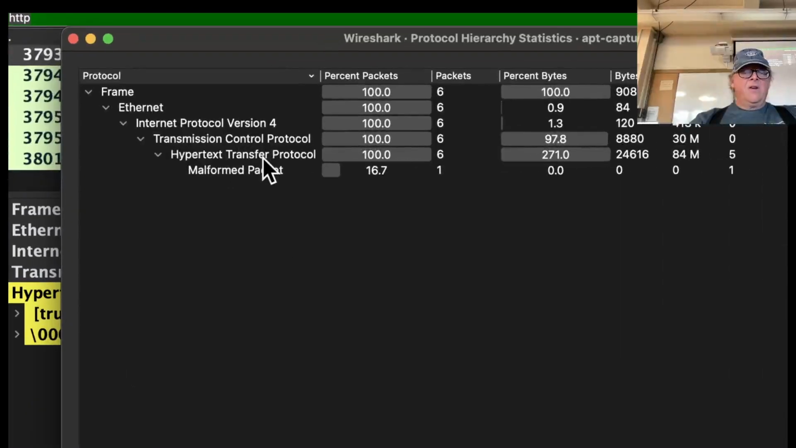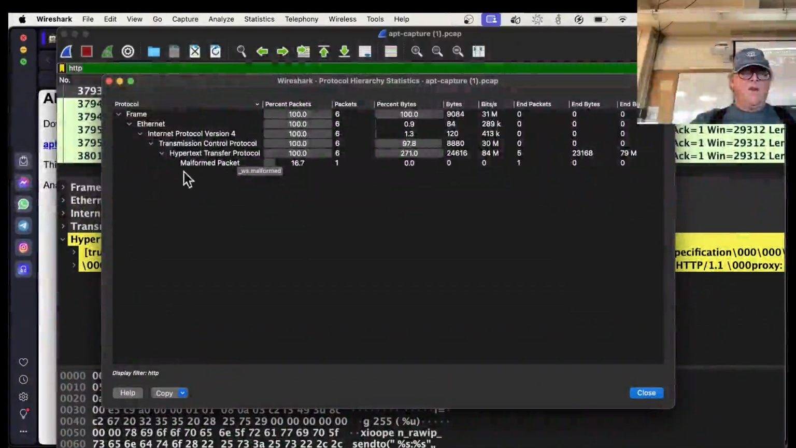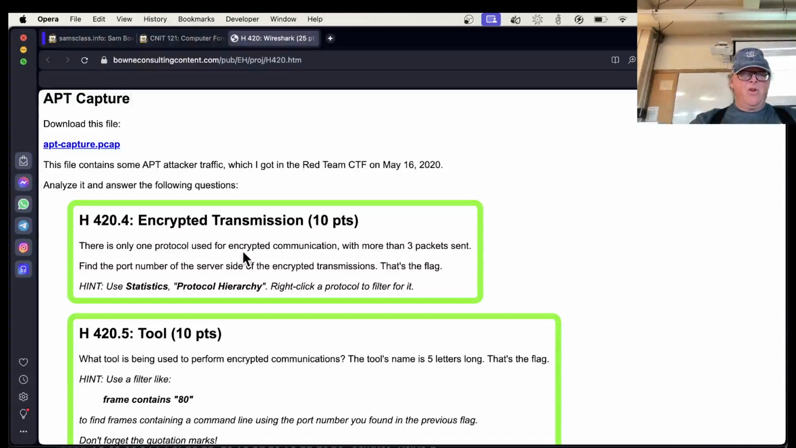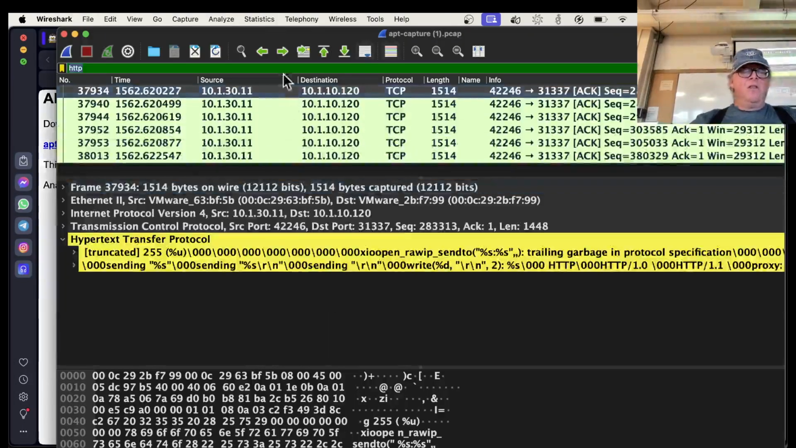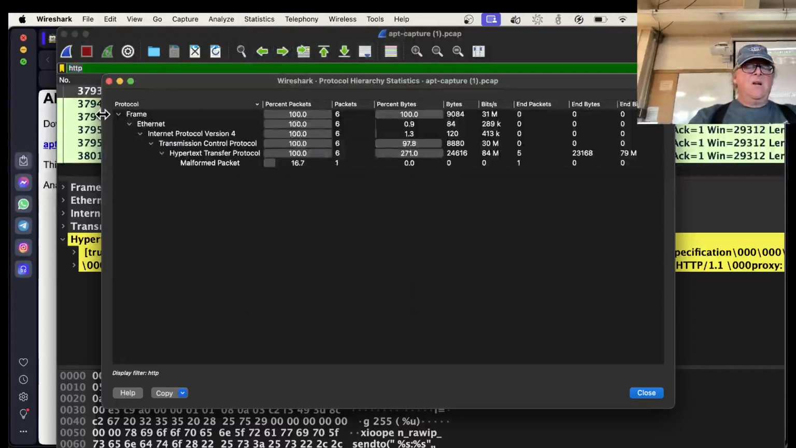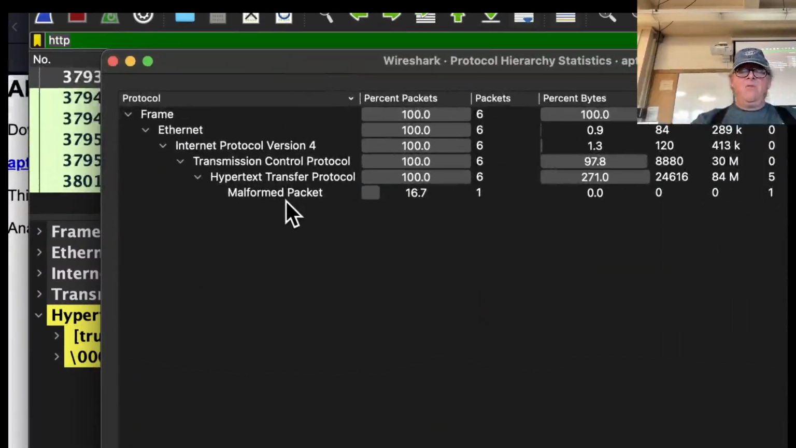You find out, I'm not seeing the right kind of data here to tell which one is encrypted. Let me see what I've done wrong here. There's only one protocol used for encrypted communication with more than 3 packets sent. Statistics protocol hierarchy. Did I do the right thing? You don't see anything here about encrypted packets.